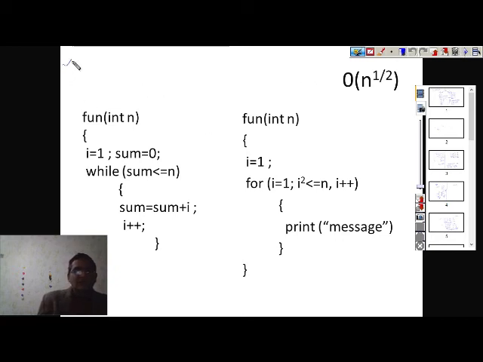Okay, so let's have a look at this kind of code. Here the running time will be of this nature, big O of root n. So here we have a function which is defined in such a way. We have two variables, i equals 1 and sum equals 0. We have a while loop which is defined in terms of some condition we can see here. Now here you can see that i is incrementing linearly, meaning i goes 1, 2, 3, 4, and sum is increasing based on the value of i.